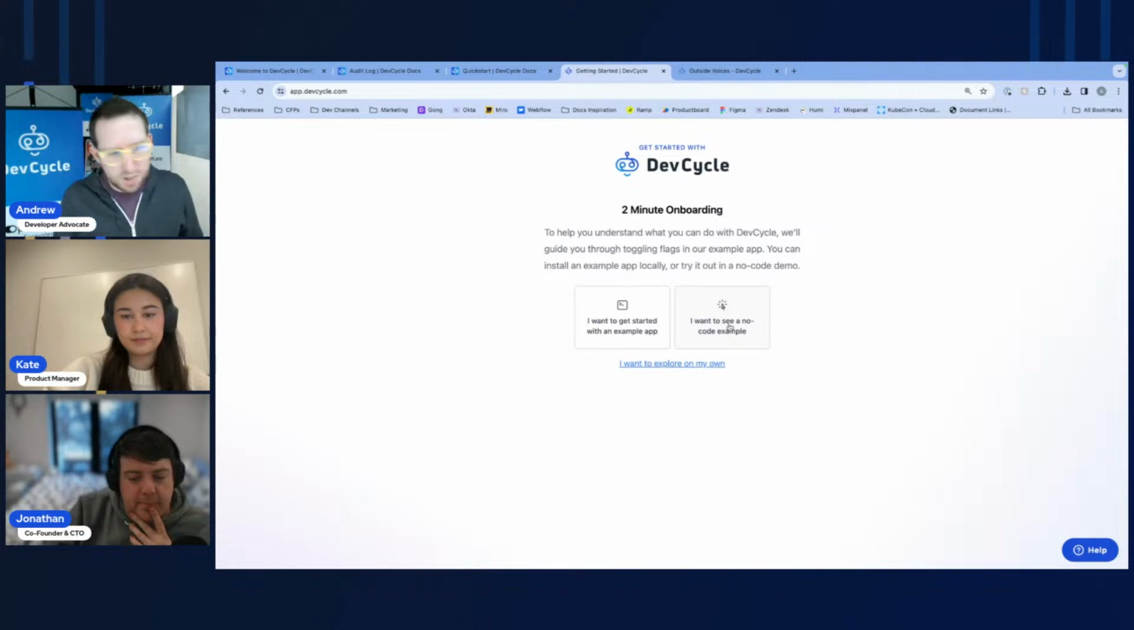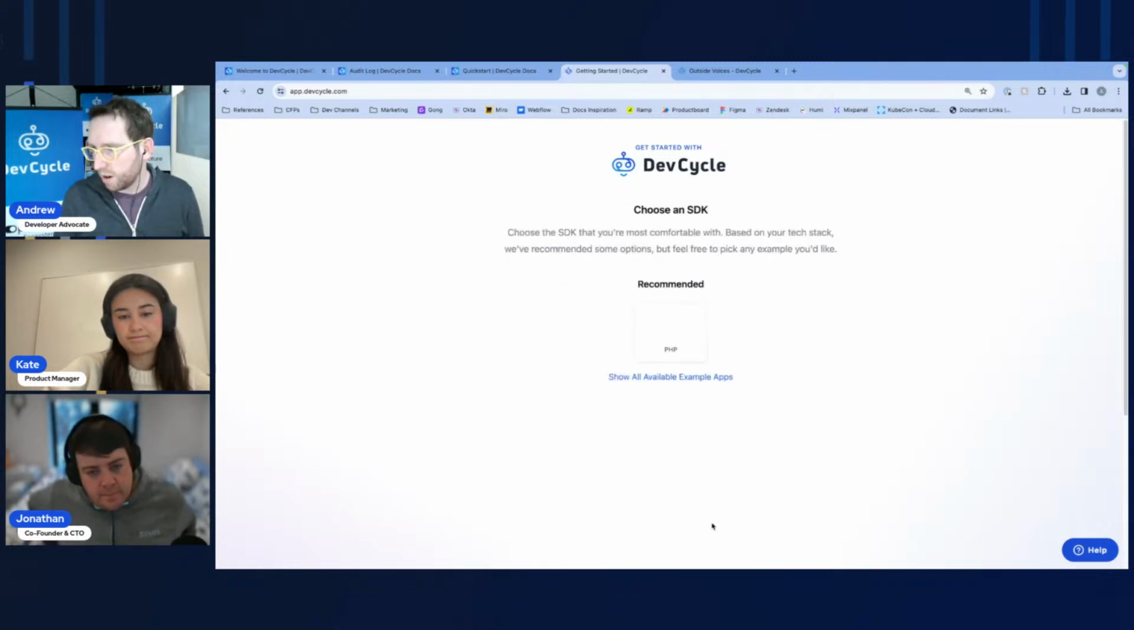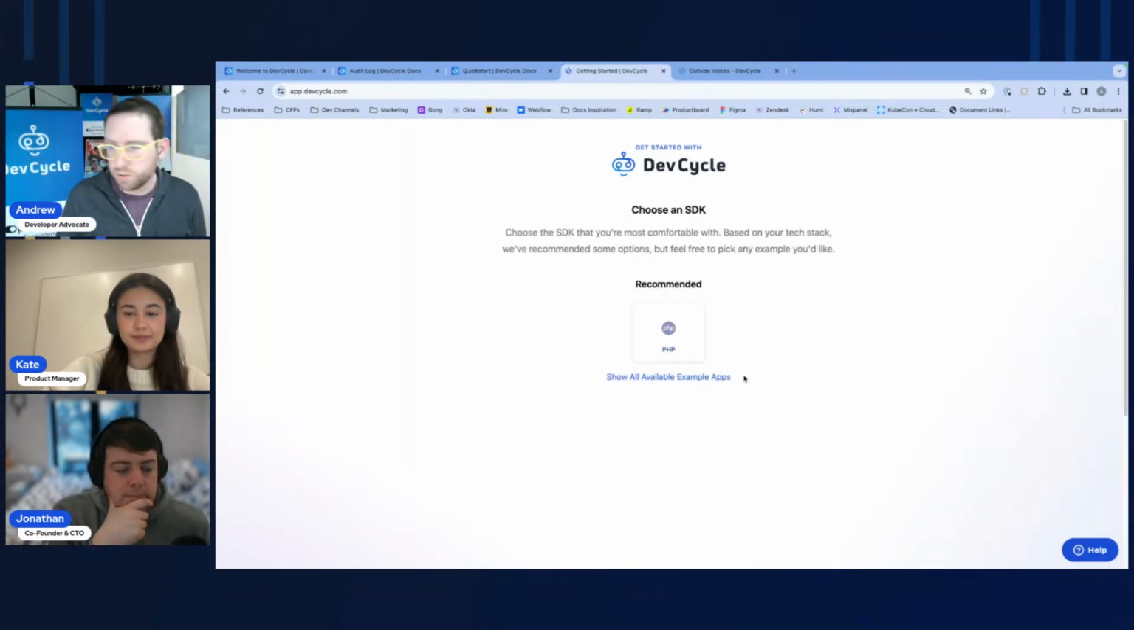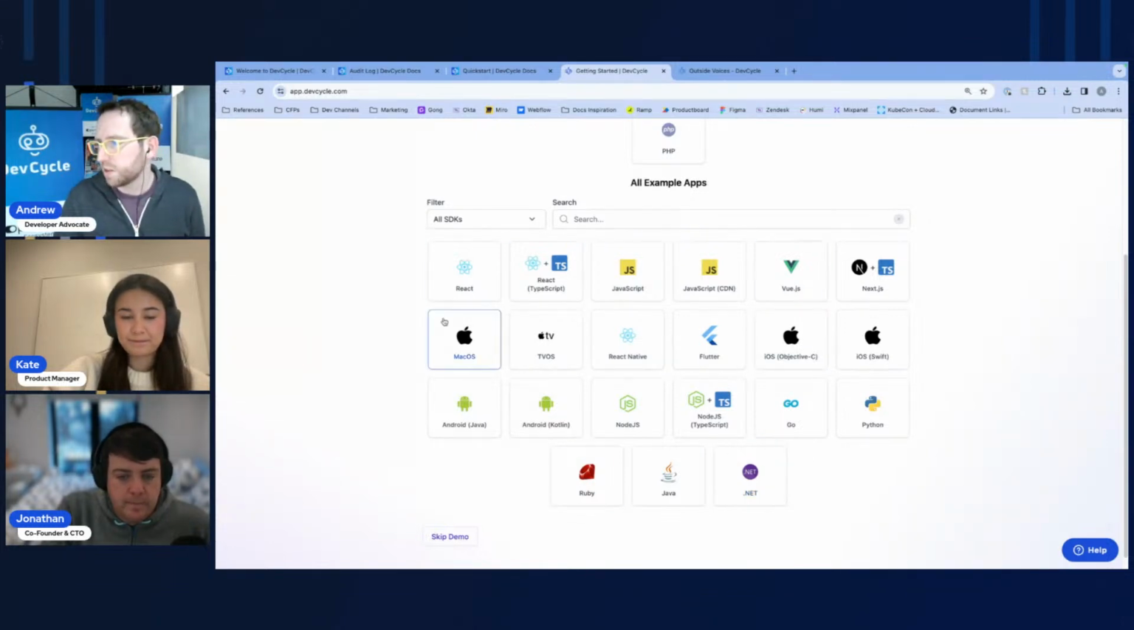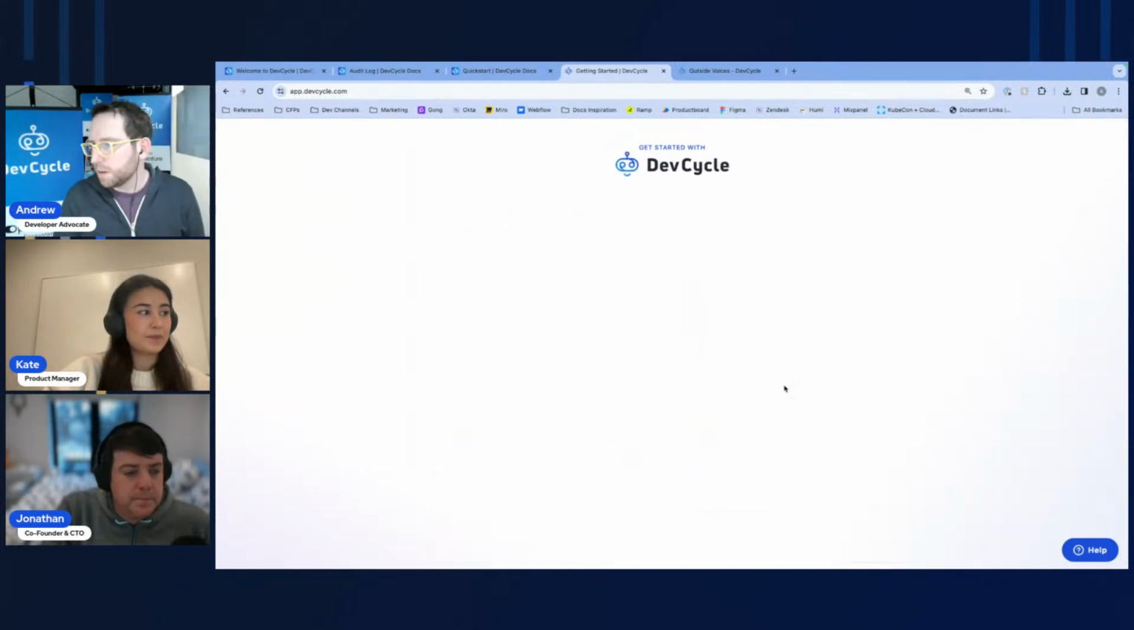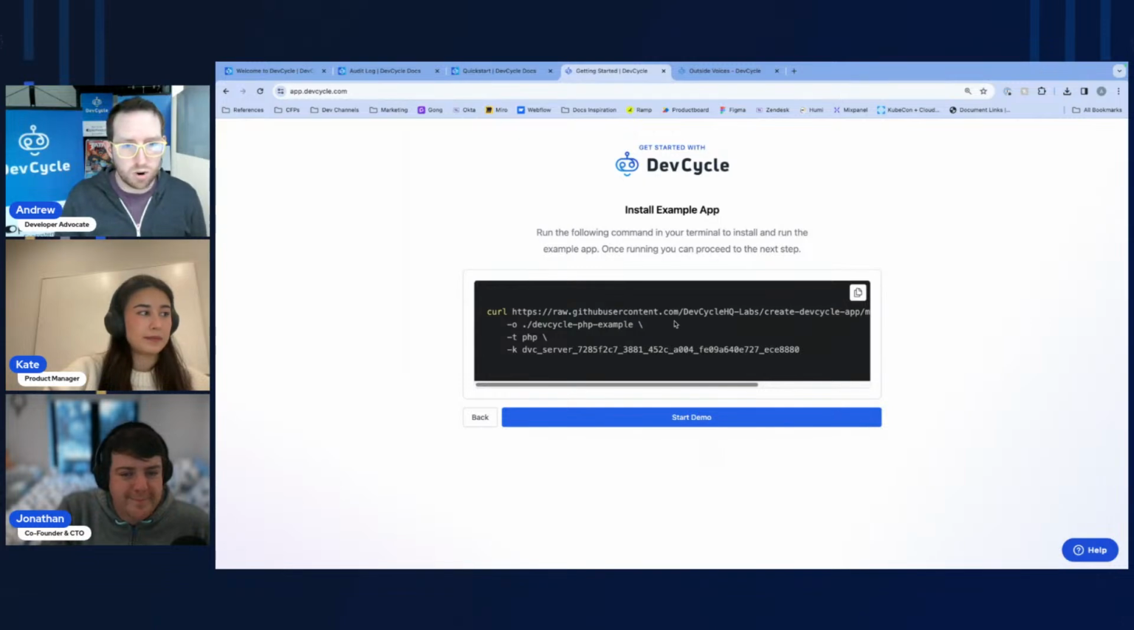So you can get a no-code example where you can see it live here. I think it's really cool to see the actual live one. You just click on this, I want to get started with an example app. It's going to give you the languages that you chose in your stack. And we've got lots of stuff. We've got Next.js, we've got Vue, we've got Go, we've got .NET, Ruby, lots of different examples. I'm going to do PHP because I love PHP. And it's going to just give you this curl command to run. And so this is really, really straightforward. He says right now, hoping that things will go well.